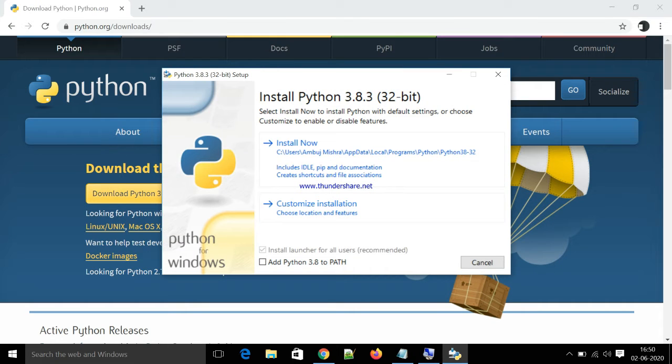Now two options will be there, install now and customize installation. In install now, there will be a specified location in which your installer will be installed, and in customize installation you can choose the location and features. So I prefer the customized installation and advise you to also go with the customized installation. Just make sure of one thing, that you check this box to add Python 3.8 to the path. What does this mean? It will add the variable value to the environment path.